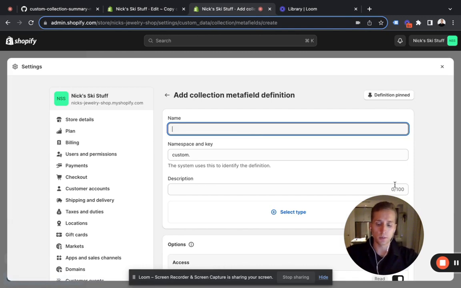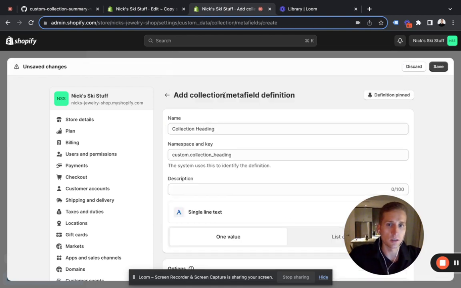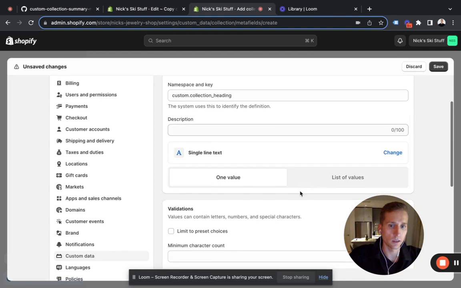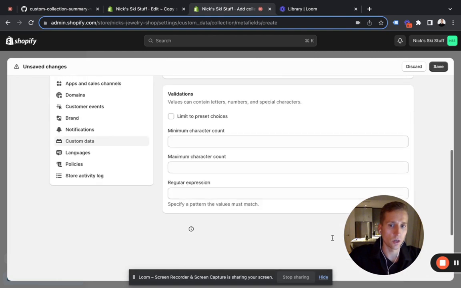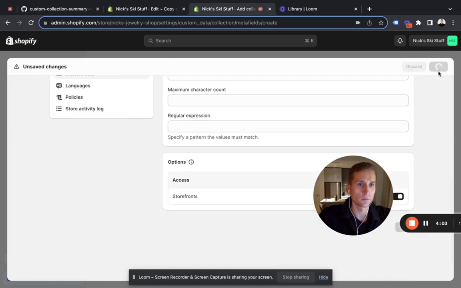So the first one, I'm going to give a name here. I'm going to call it collection heading, and you'll see that it automatically generates the namespace and key from the name that you give it. I am going to give it a single line text, and it is going to be just one value. And then I will click save.